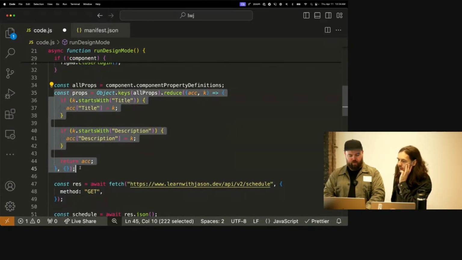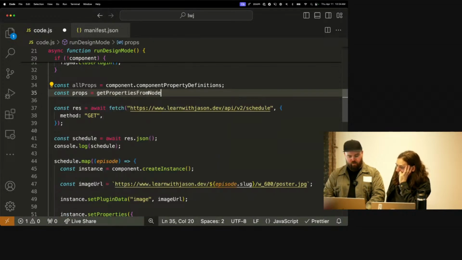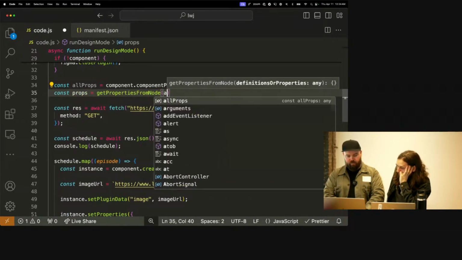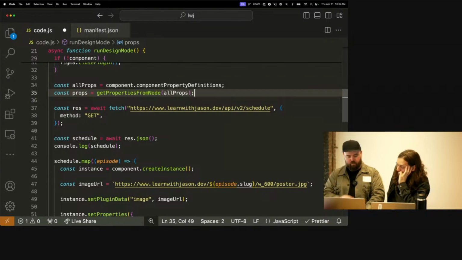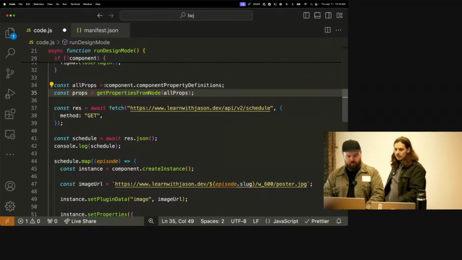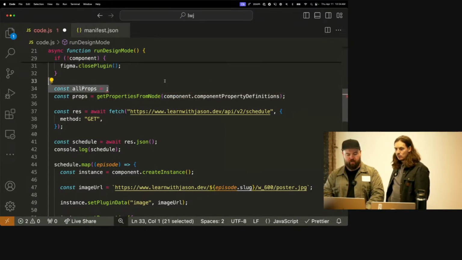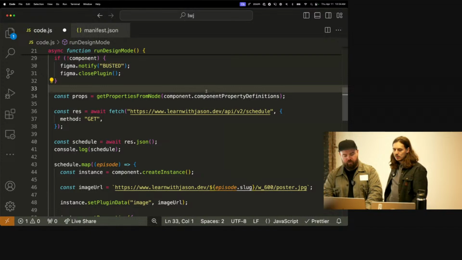Then down here, it's just going to be props is get properties from, and then pass in all props. And then, I mean, you could just get rid of that variable. Doesn't matter though. You can just, why complicate things? Well, this is what happens as you refactor, as things become redundant.